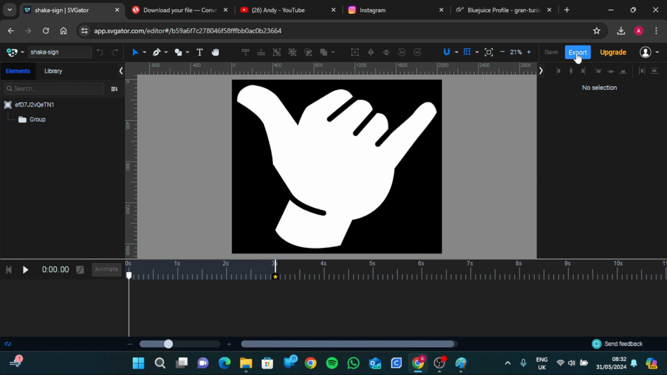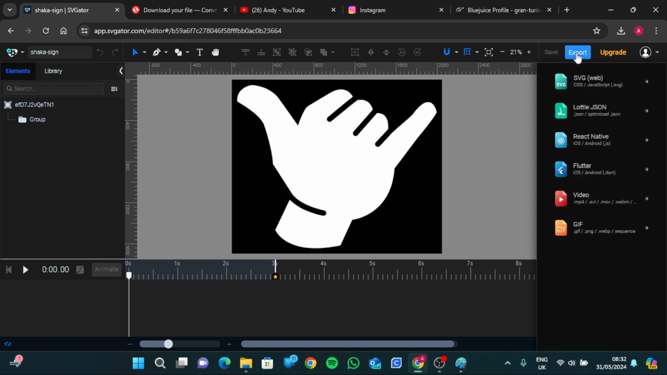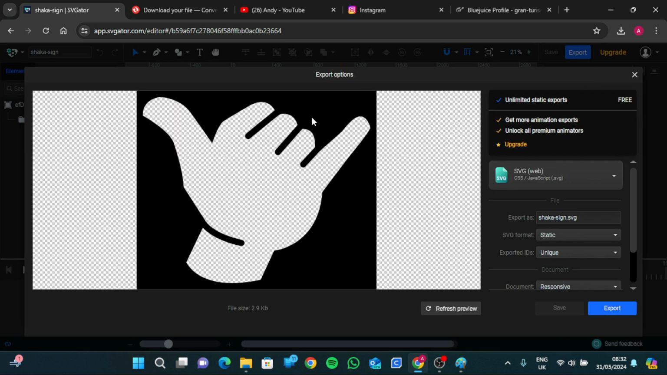I haven't touched it. I haven't done anything. Go to export, just to be on the safe side. SVG. And there it is. It's been vectored completely, and it's actually made the file size smaller again. So it's only 2.9 KB. It's ridiculously small. And that's it.